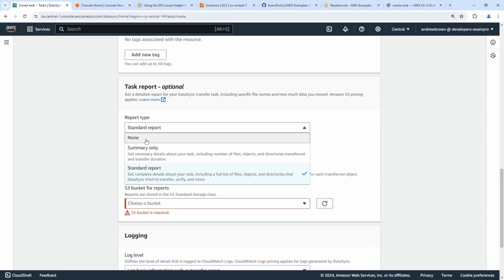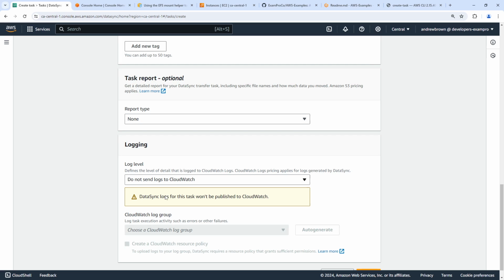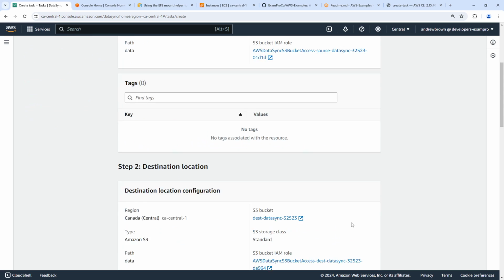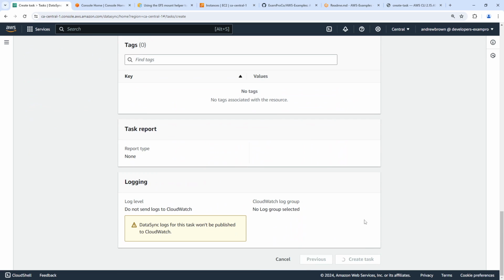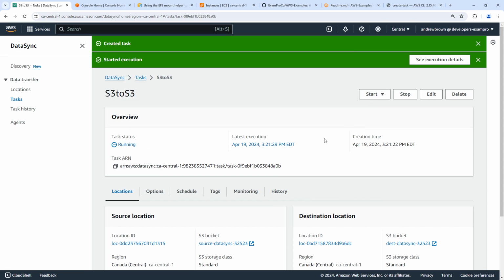Okay, if I have to do that, I'm just going to say none because we can just verify the one file. I don't care about logs. We'll just skip that for now. It's really straightforward what we're doing here. We're not doing a complex data transfer task, so I don't think we have to do anything fancy here. And we're going to start this. Start with the defaults, and we'll see how long this takes to run.